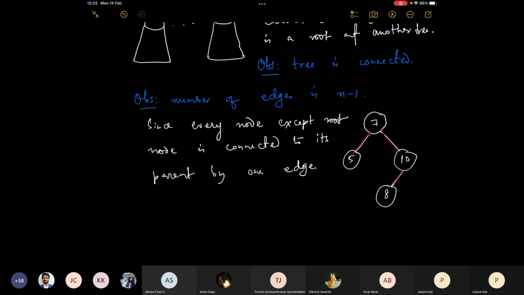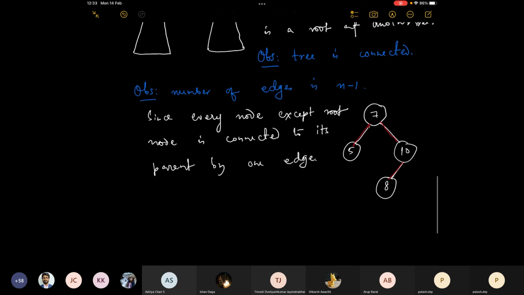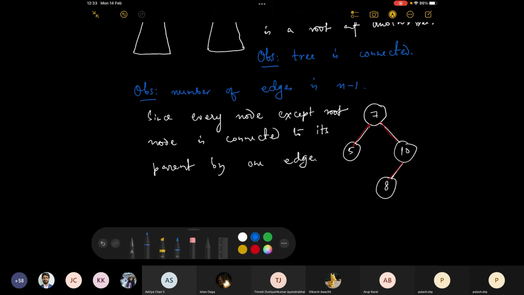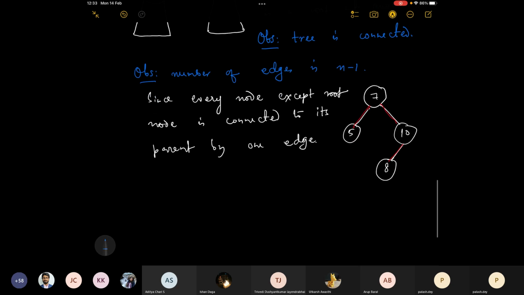Okay, so here are a few terminologies. Let me just discuss them with you. Root I have defined. Then of course parent. For example, 7 is the parent of 5, 10 is the parent of 8, and so on and so forth. Then children or child. For example, 5 is a child of 7, 10 is a child of 8, and so on and so forth.